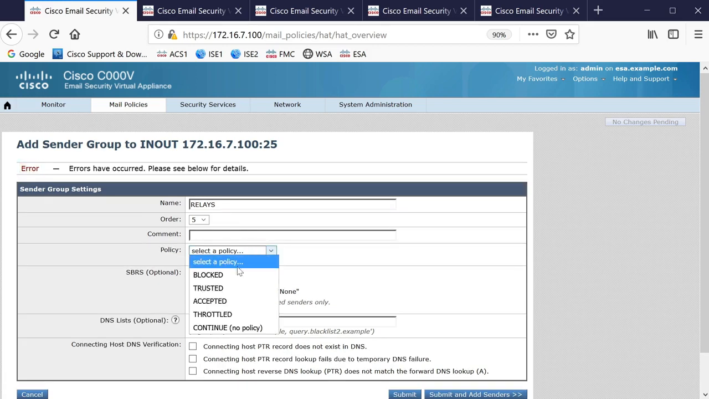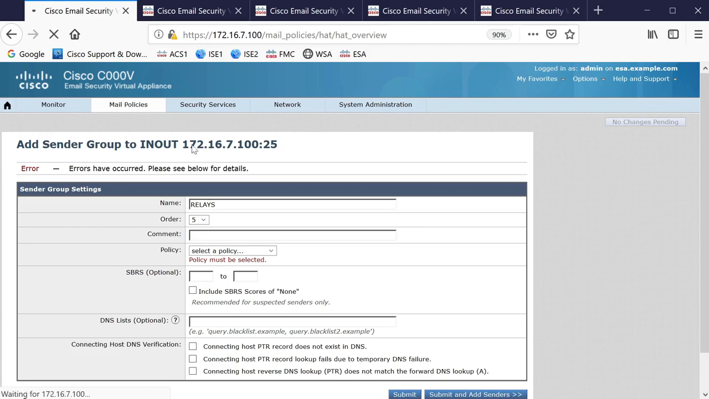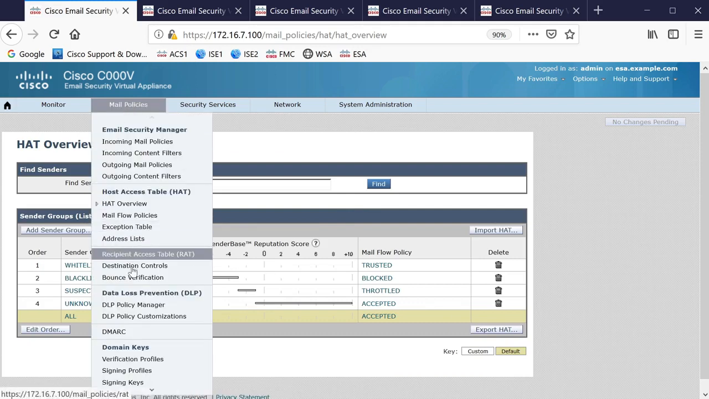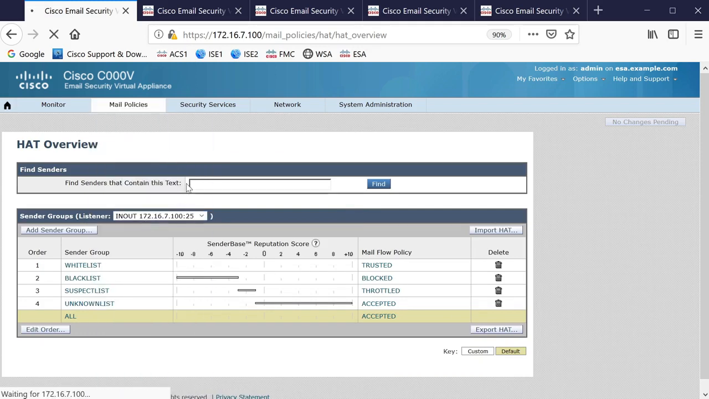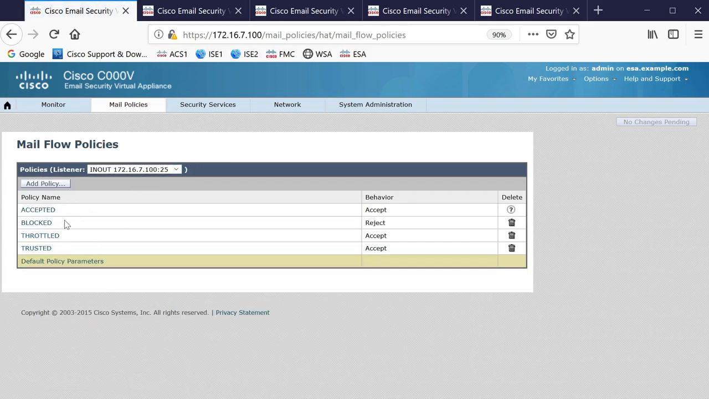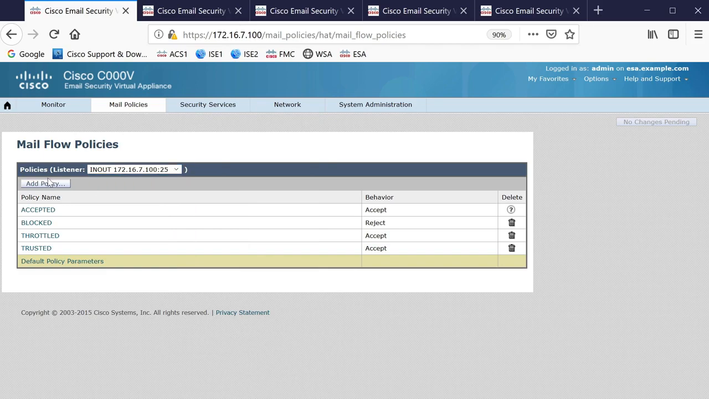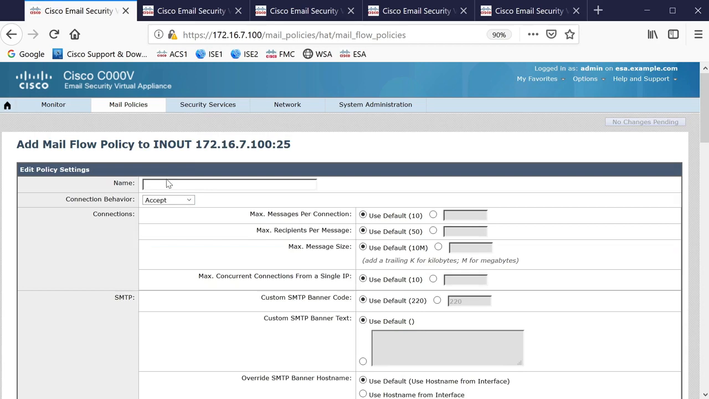Okay, the policy in this case is going to be, no. First step, we will have to build a policy. Let's do the opposite. Let's start with the policy and then add a sender. It's not going to work the other way around. So I have to go to mail flow policies. We will, at the same time, see how to add a new policy. This is the policy list. Once I have opened here, I can select the listener, add a new policy, and the policy, I'm going to call it relayed.